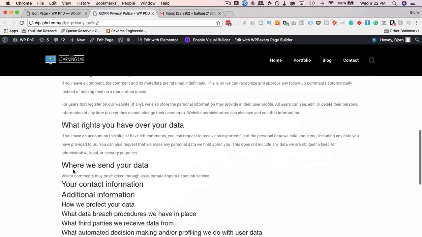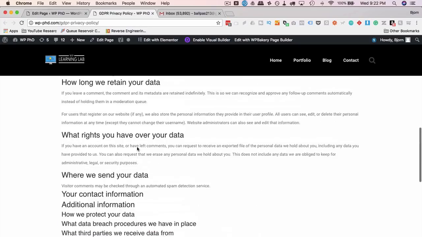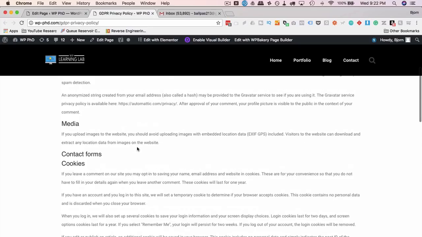For example, down at the bottom, they end with just headlines, how we protect your data, what data breach procedures we have in place. These are things that we should write about in the GDPR privacy policy. And this is something that would vary from site to site, so they can't presume to write it all for you. This is something that depends on what plugins you're running, and this is something that requires research and writing of this material to be GDPR compliant. So that's the first thing that happens. So we have a privacy policy generator that is lacking, but at least it's something if you don't have one yet.